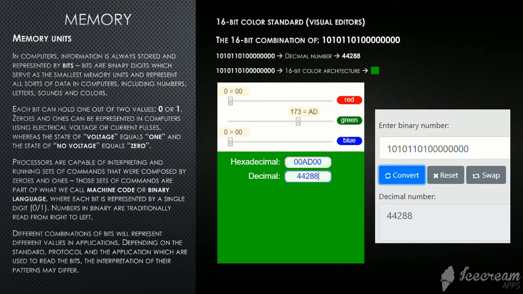In this example, I have used a longer binary combination. This combination equals 44,288 in decimal counting and this specific shade of green in 16-bit color architecture. 16-bit gives us 65,536 possibilities. So a 16-bit color architecture stands for an architecture that contains 65,536 different color possibilities. Therefore, when a decimal value has 16 characters, it is most likely intended to be interpreted by a 16-bit application or higher.